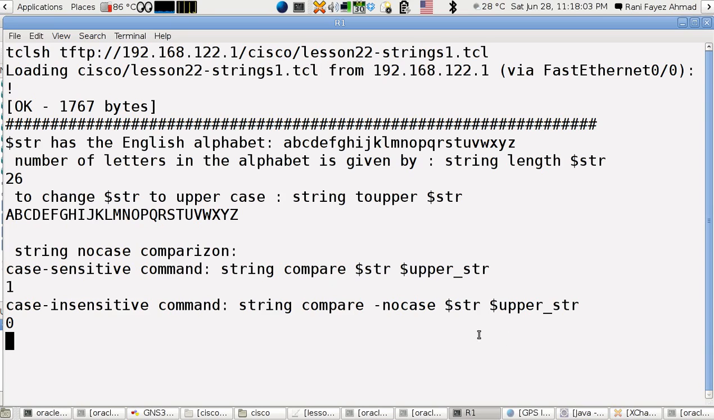Now when I use the option no case, it means I must unify the case, either all lower case or all upper case. So when I unify the case, the two strings are now equal. The A here is the same as the A here. Because they are equal, you get the number 0. Cool? Okay, move to the next.